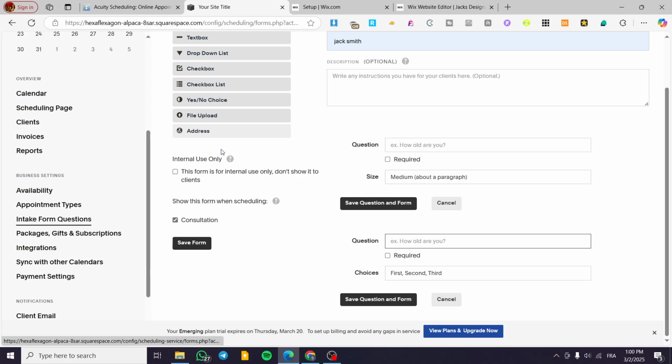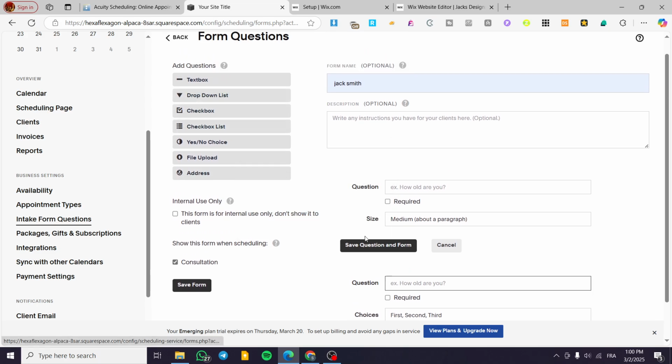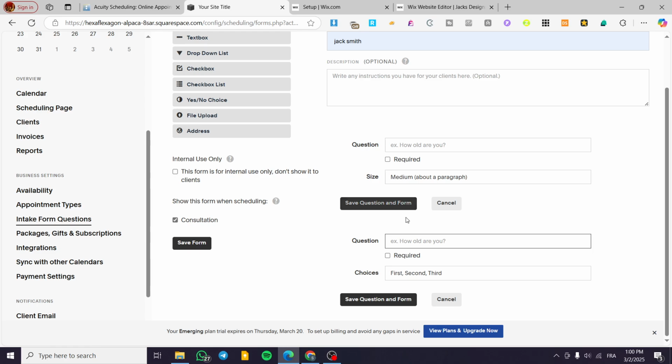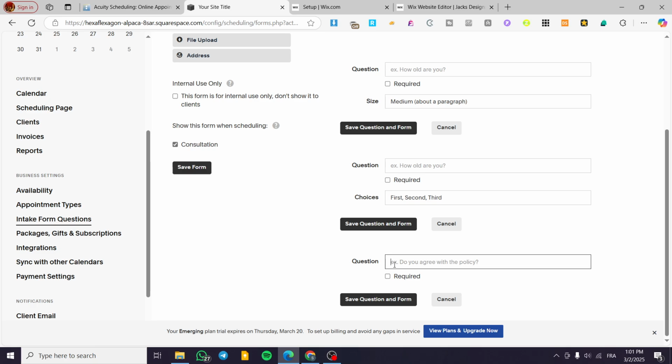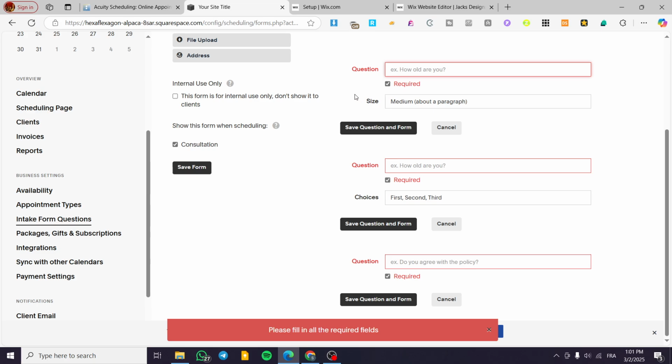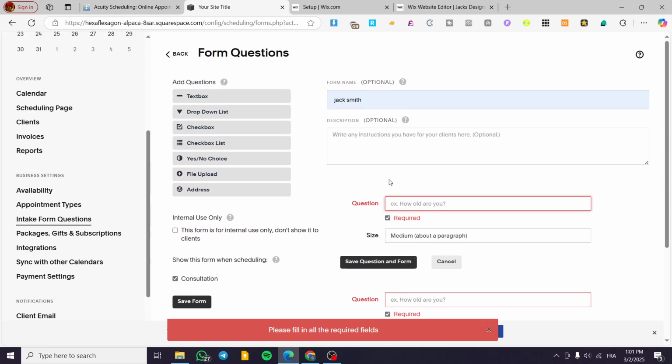You can also have a drop down list in here, and this is the drop down. For the choices, you type in the choices and separate them by commas. We also have a yes or no question. Each one of the questions could be required or not. You can save the question and form by clicking just here, and then you type in your questions just like that.